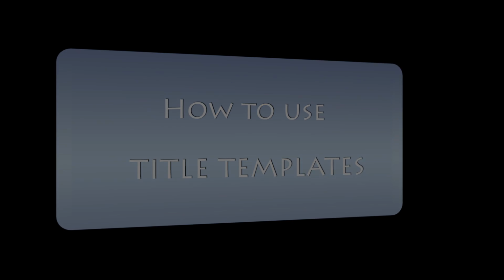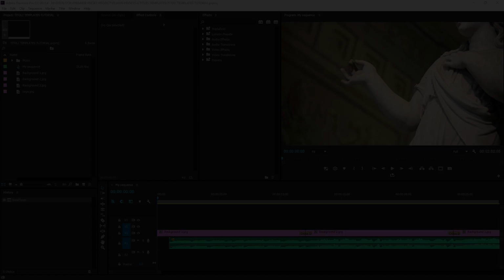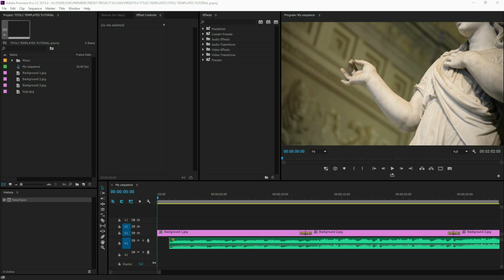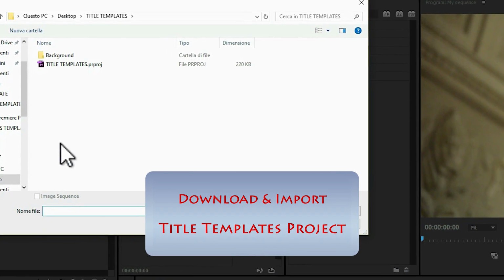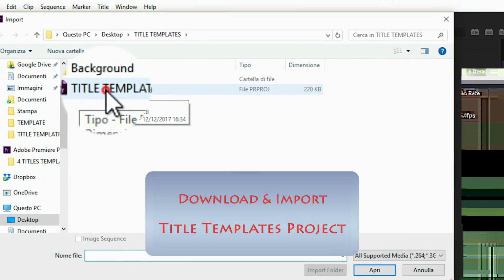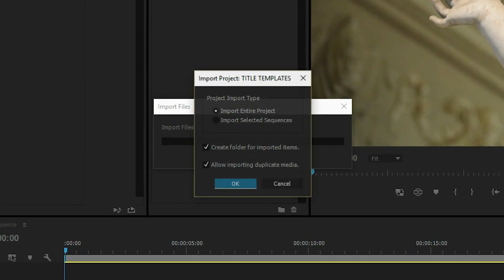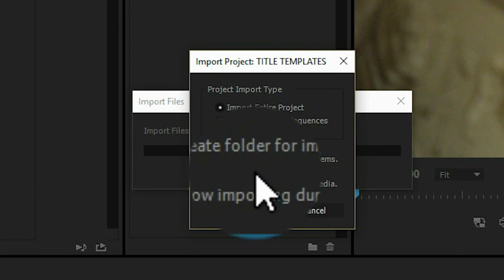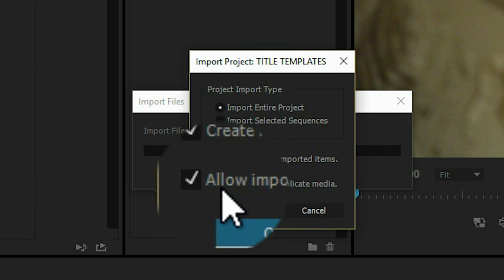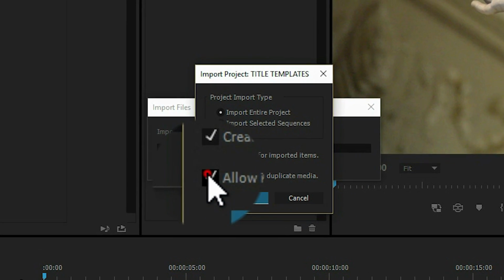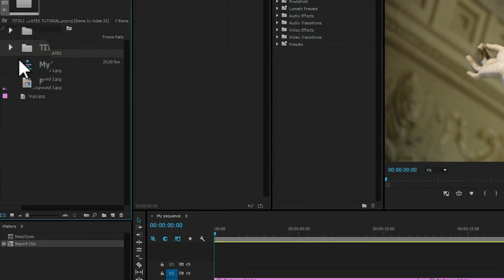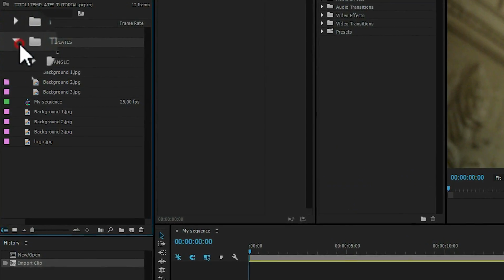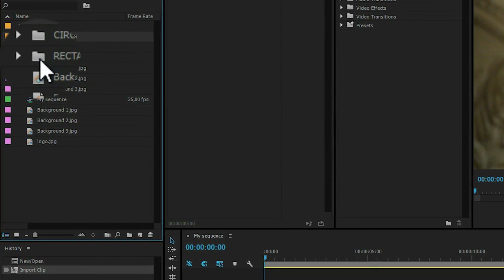Welcome to the tutorial of Title Templates. Now I will explain how to import, use and customize the free titles. Download the free content and then import the Title Templates project into your project. It is important to select all options and especially allow importing duplicate media. Click OK.